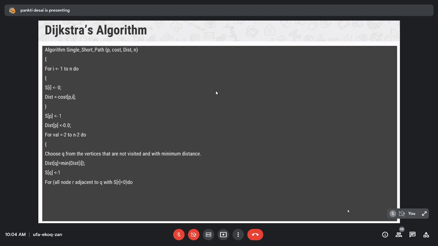For all nodes adjacent to q with s[r] equals 0, check if distance r is greater than distance q plus cost of p to q. So what will the next node's distance be? Distance q plus distance p comma q. In this way, update the distance value for the other nodes, and repeat the same procedure until you have visited all the nodes.